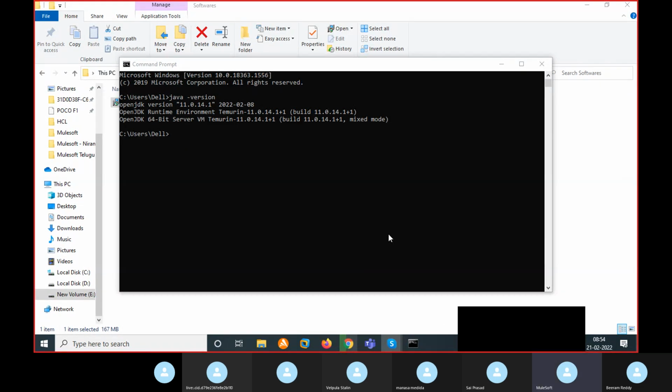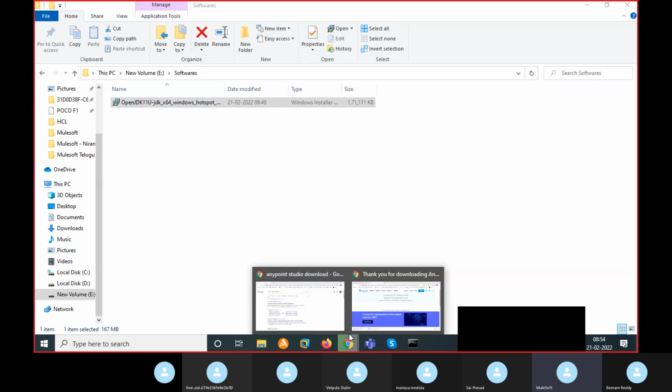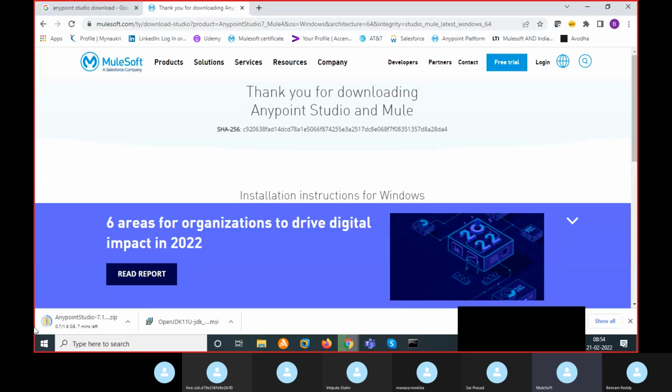After that, it is installing Anypoint Studio. So how much has been downloaded of Anypoint Studio? Almost 0.7 GB, nothing but half a GB downloaded, right? So okay, let me share my screen. Meanwhile, I'll explain some other things also. So meanwhile, it is downloading. Once it is downloaded successfully, then we'll see.